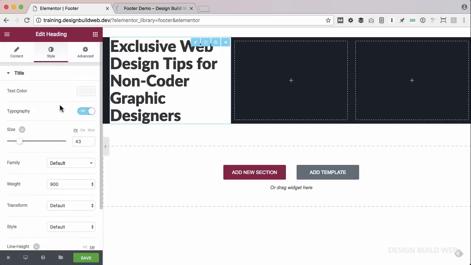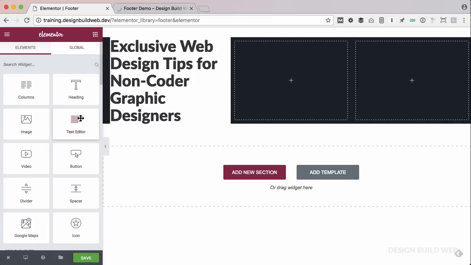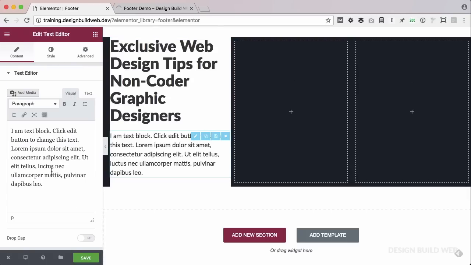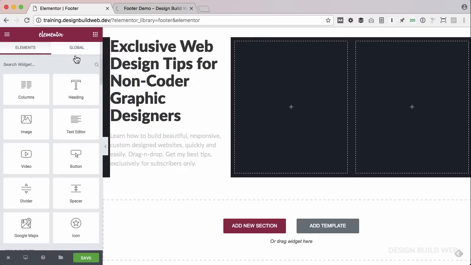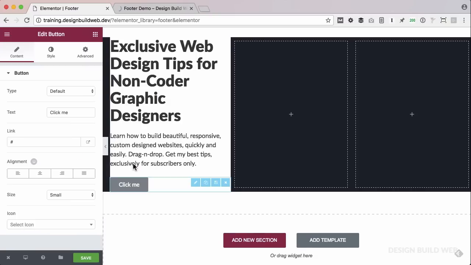Now we'll drag some text in underneath. So I'll drag the text widget underneath the heading. I'll replace the default text. And the default styles for my theme are looking pretty good there, so I won't override the typography for the text. Now we need a button, so back to the widget chooser. Drag in a button widget. And now I'll replace the button text and just make a few little style adjustments, a bit of color and things like that.